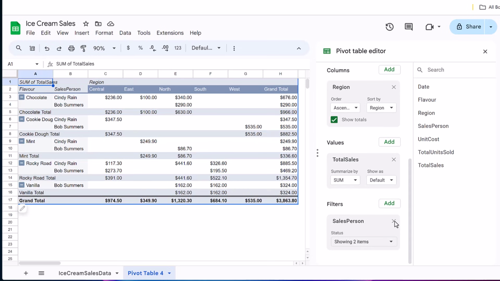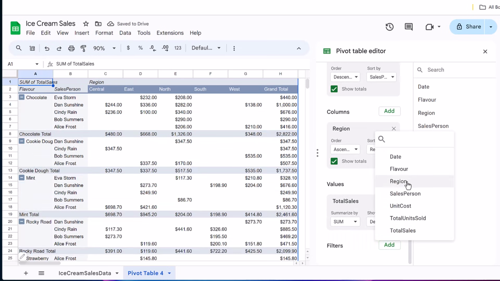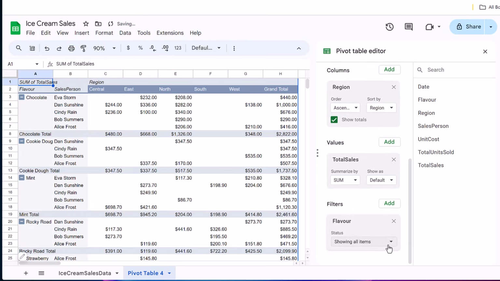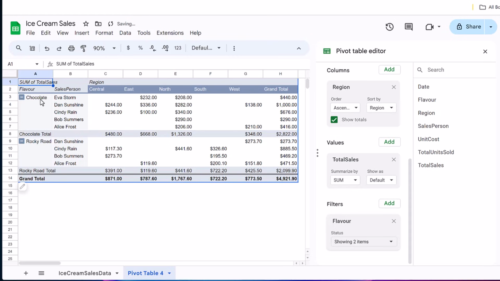So if I go back down again, if we wanted to try a different filter, maybe I wanted to see based on flavor, and I can go and show my results, and I look at the different ones. I could hit clear all and pick Rocky Road and chocolate, hit OK. So now I'm just looking at chocolate and Rocky Road. So it makes it just easier to look at the data.